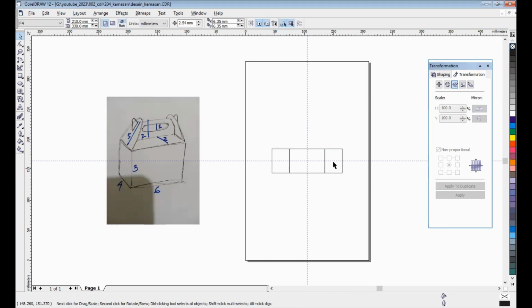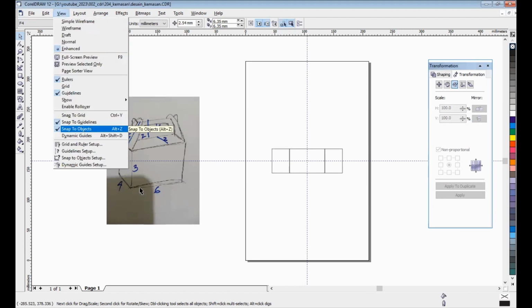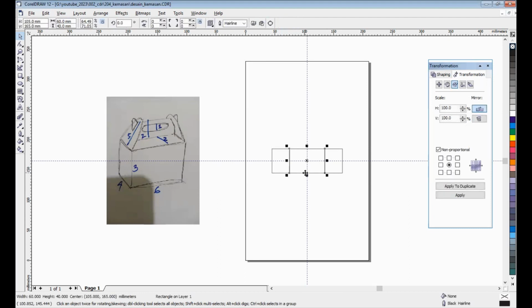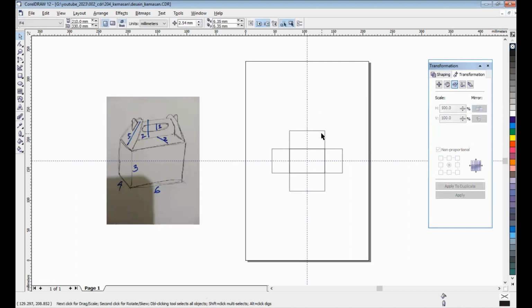Okay, take this. Here we can activate snap to object too. But now we create 6 and height 3 here. Control C, Control V, and this height is 30 millimeters like this. Control C, Control V. Now take this. Okay, 3 and 6. On the other side, same too.